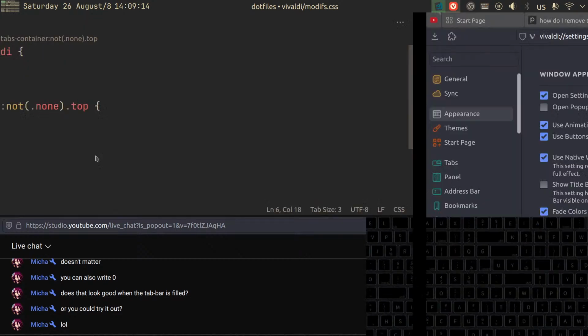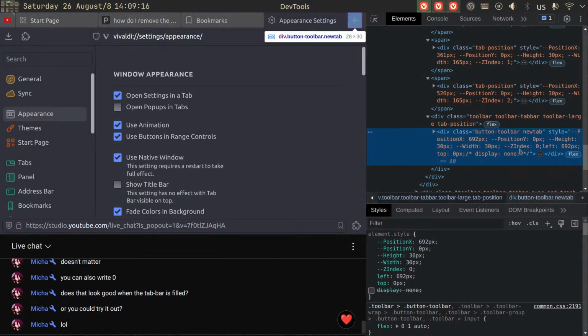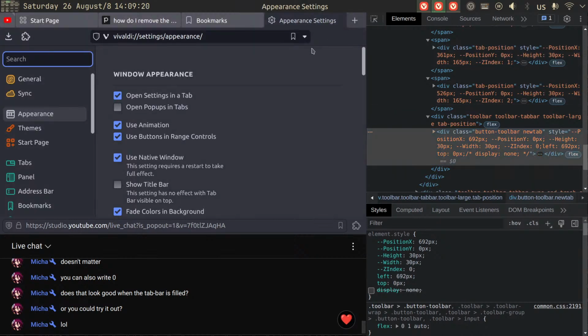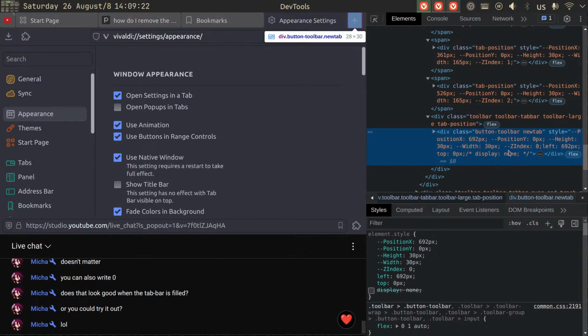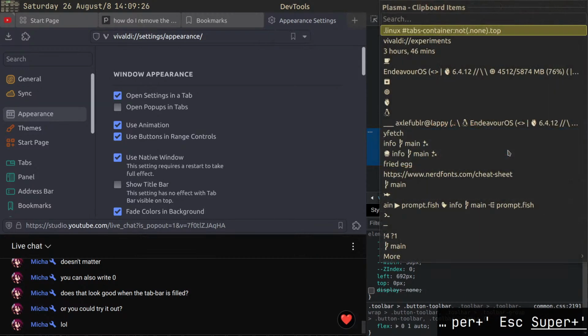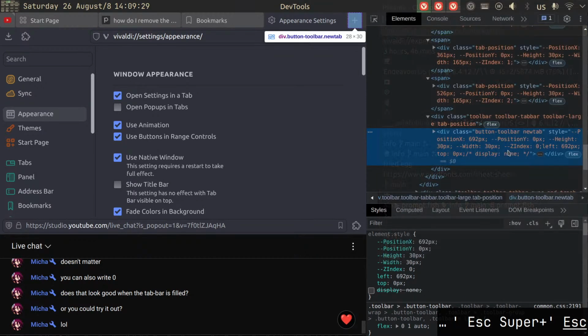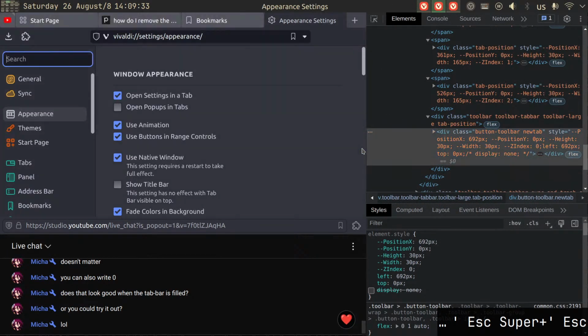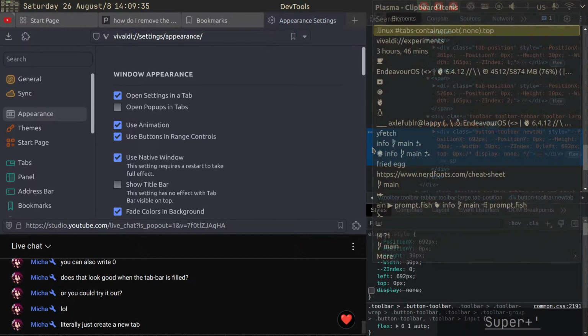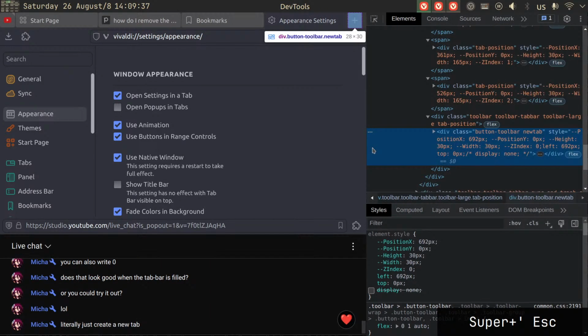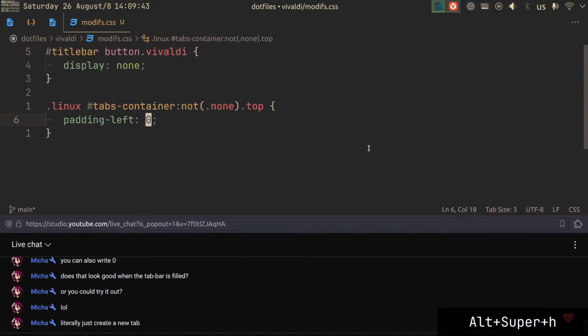Right, I'm trying to see a way to just copy what it's saying there. I think I have a way of doing it. No, I don't. What a troll. Ooh, hold up. I know. Almost. Literally just create a new tab. True. Super true.